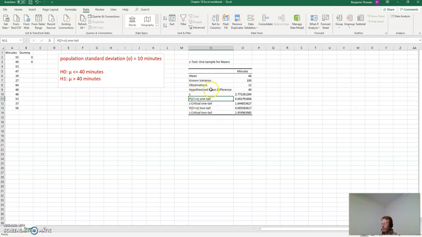Mean, known variance, observations. Well, this would not be a mean difference, would it? It would be the mean. And I think that's about it. I think that's all we need to change on this, and it looks pretty good. So we got a lot of information in here, don't we?